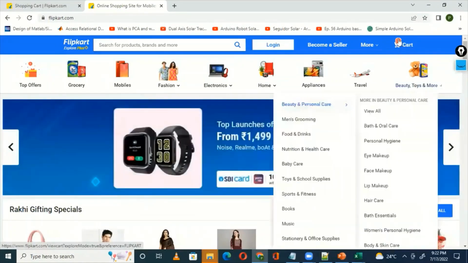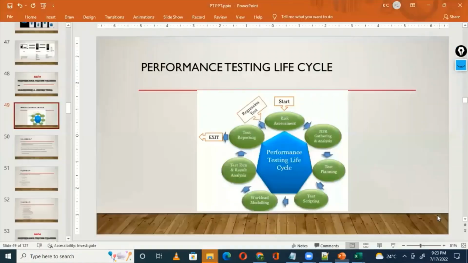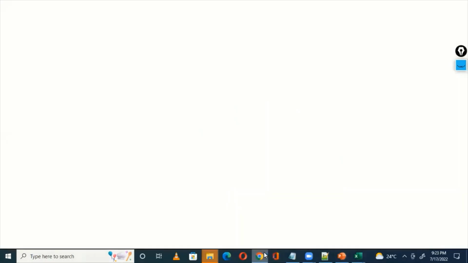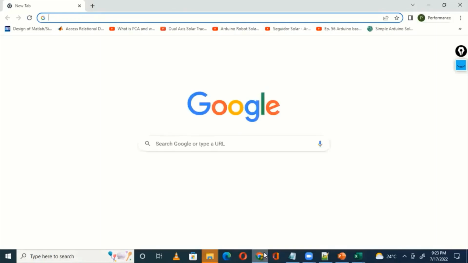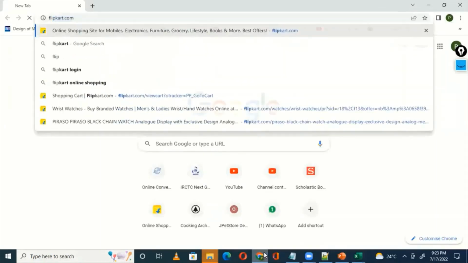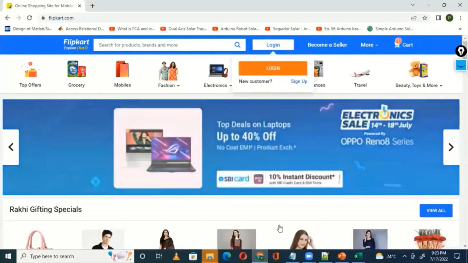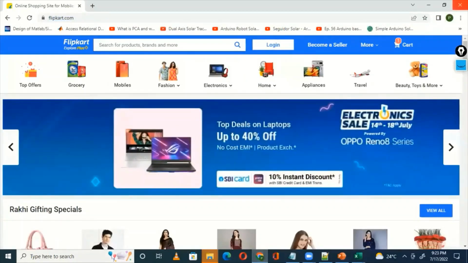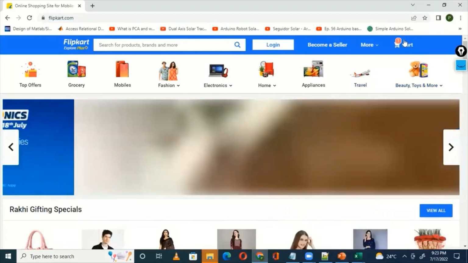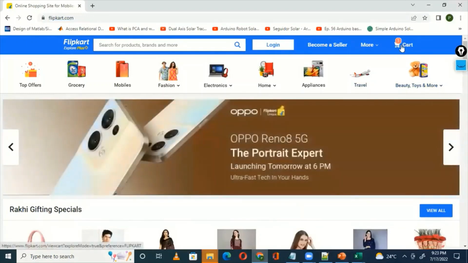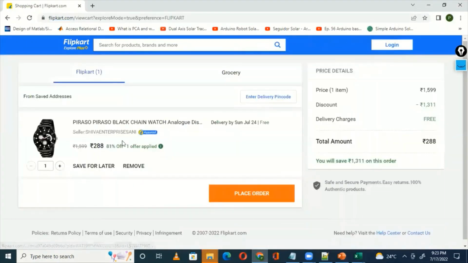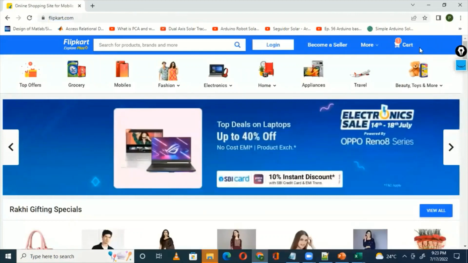Now what I will do, I'll close the browser and reopen the browser again. Now let me type flipkart.com again. See here, even after closing the browser and reopening it, I'm seeing the same item which I added in the cart previously. Previously I added this watch, and I'm seeing the same item again in the cart.